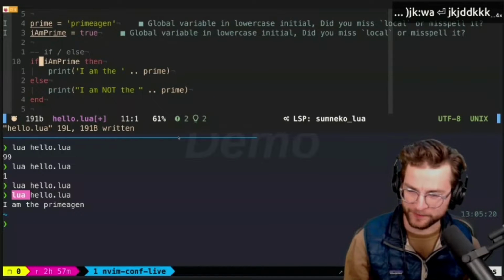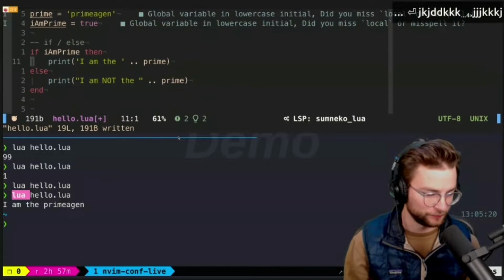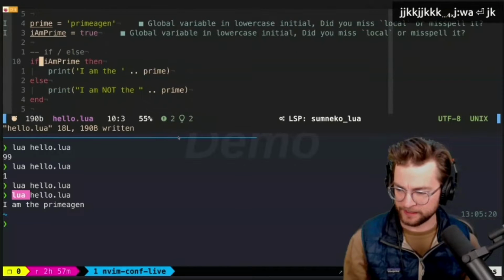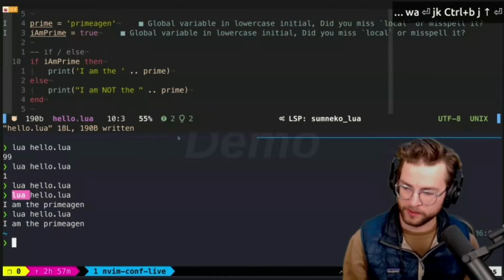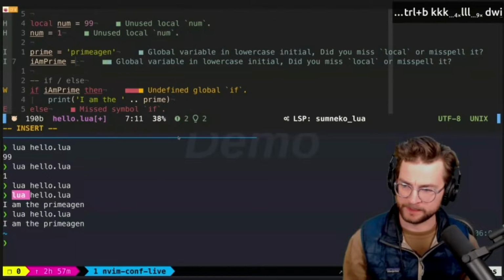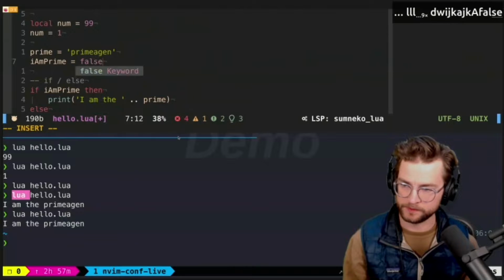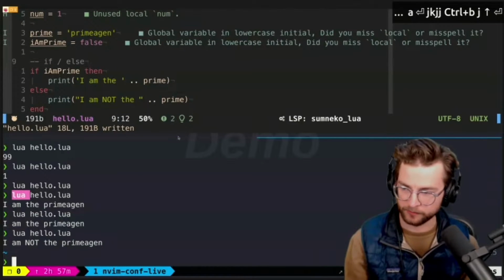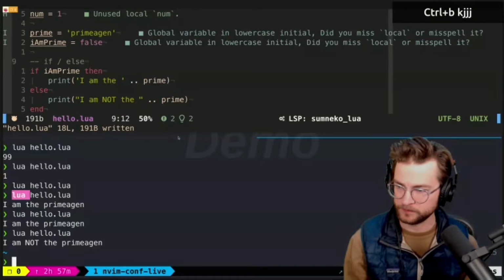Again, footgun with some of the formatting. It's not going to complain at me about different formatted quotes versus double quotes. So if we save that, we didn't change our condition, so we should see that same string get printed out. Let's go back up here, flip this back to false. And now we should see I am not the Primeagen. So that's a simple if-else block.